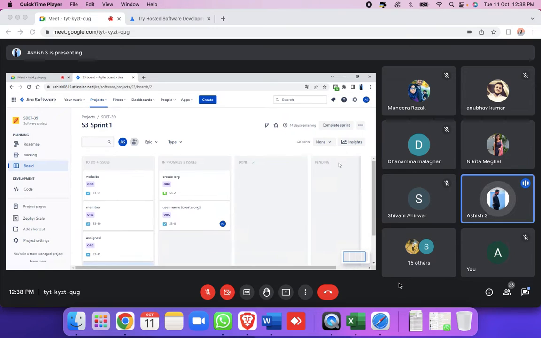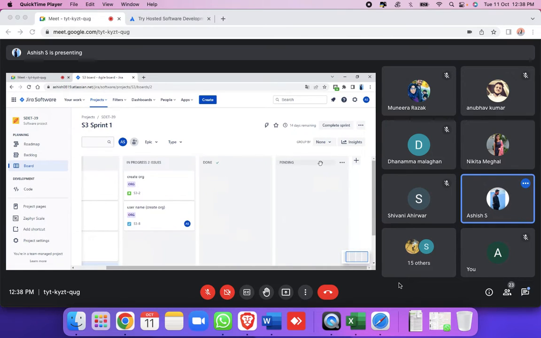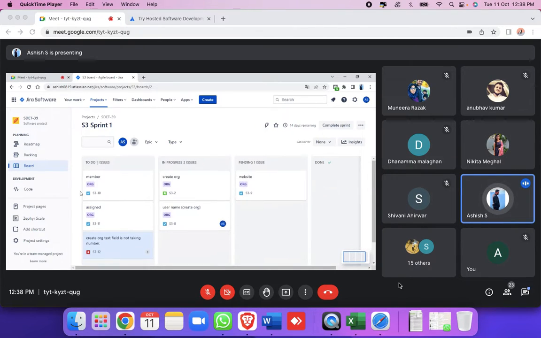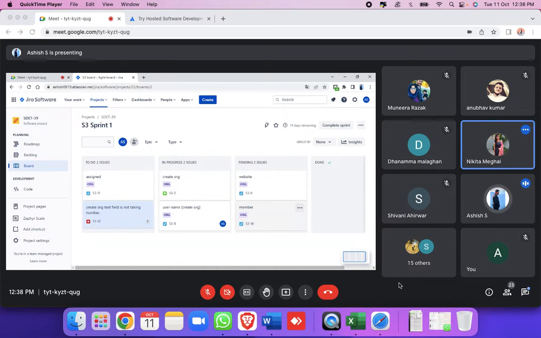And you can even move this pending column to here. Then you can move one of these stories into pending. Like these are to do, in progress, pending. This is how the real process goes on.